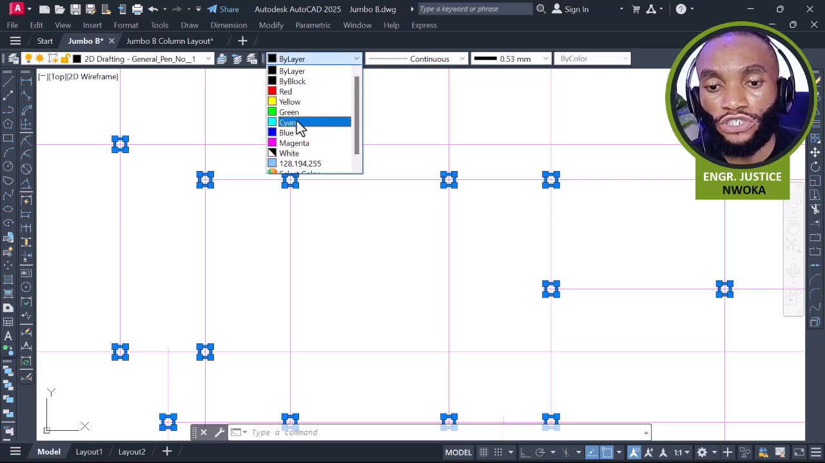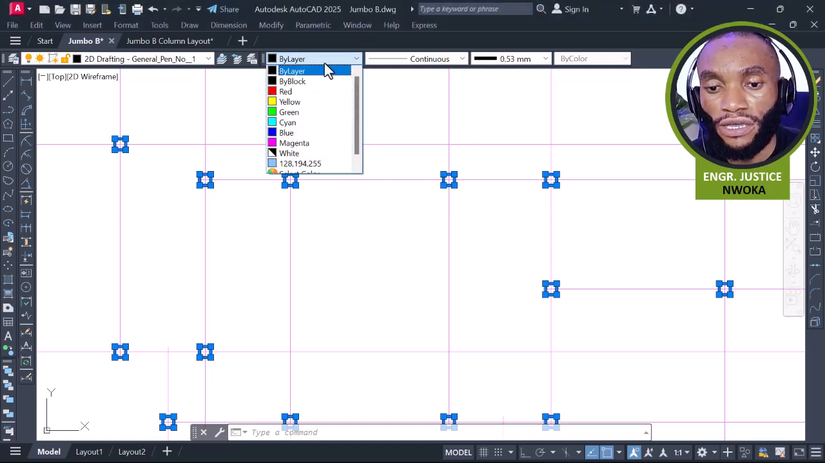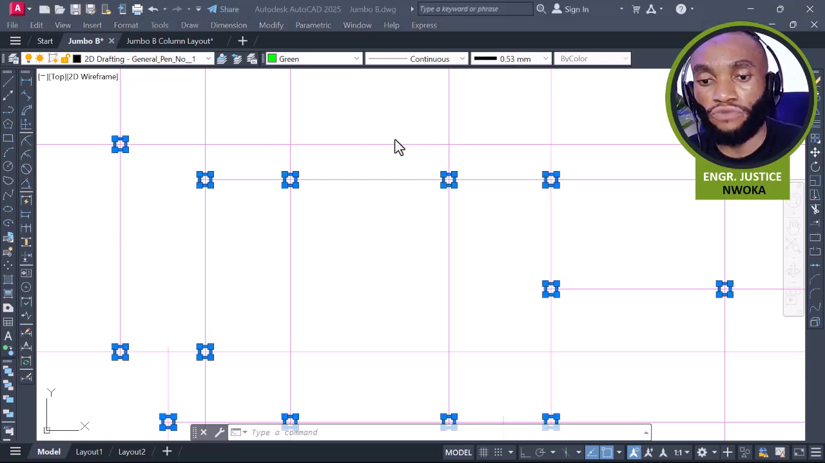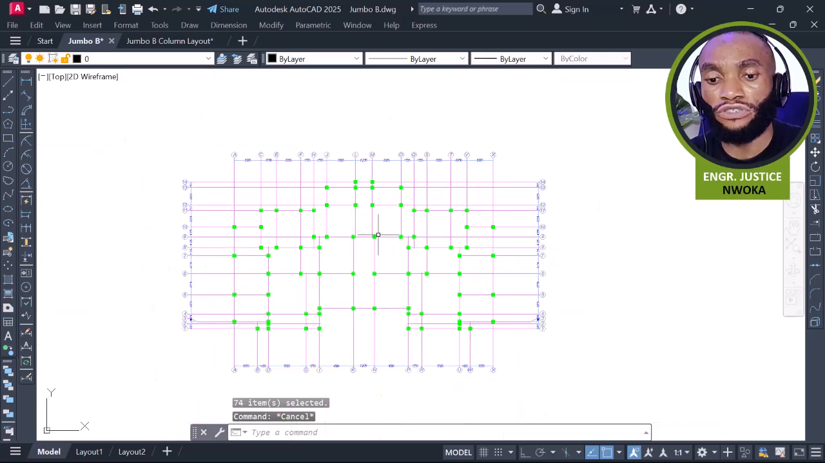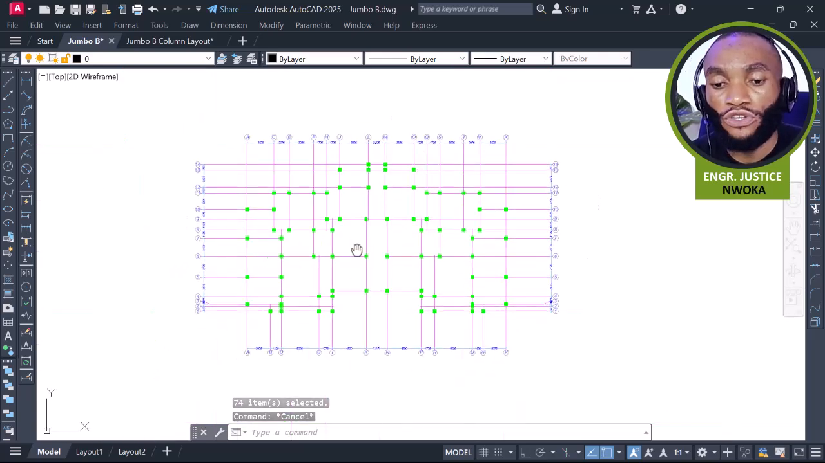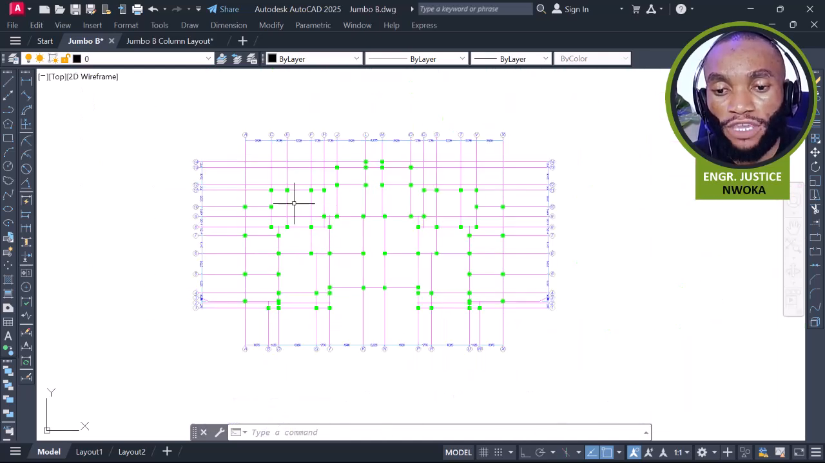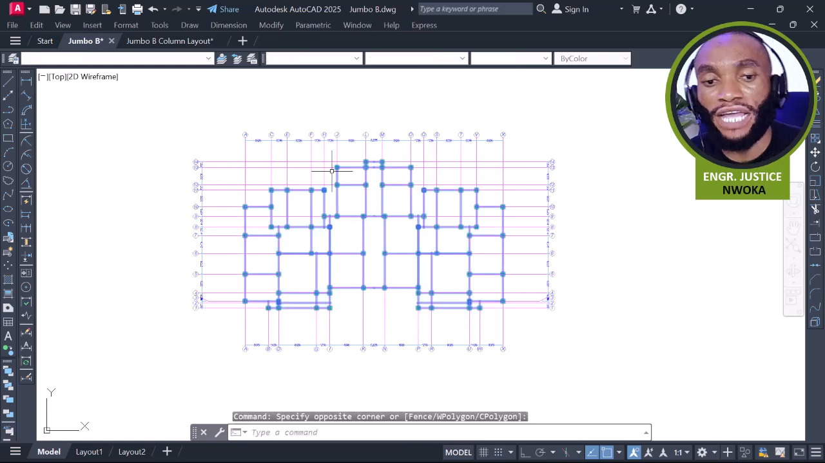I can choose to change to green. Let me just choose green here. Green, yes, that's fine. I love to use green. So with this, I will then escape, and you can see that our column now is not visible. So again, I will copy this column point which he gave me into the building plan to see if that is okay.